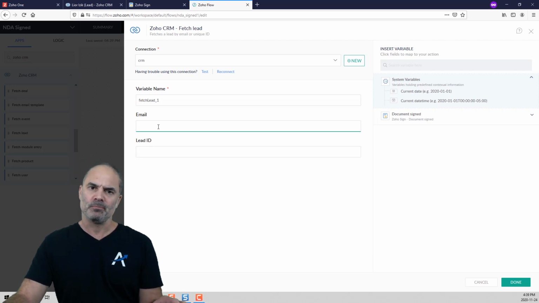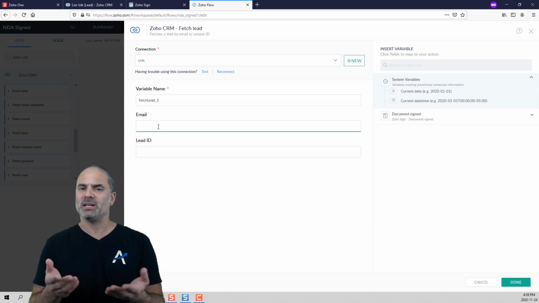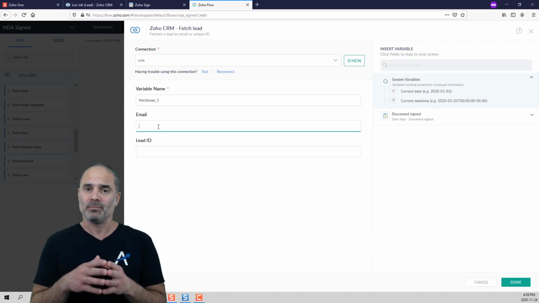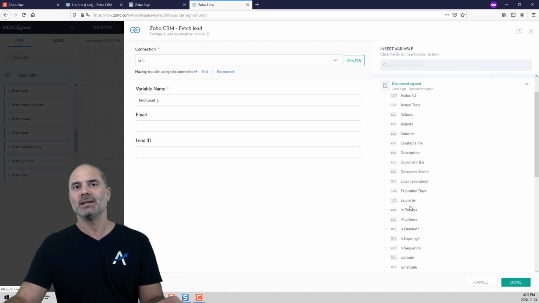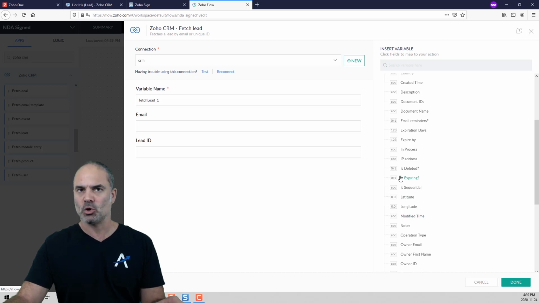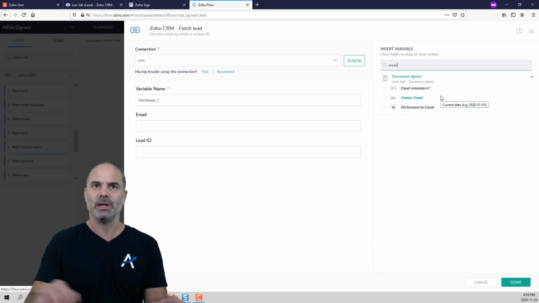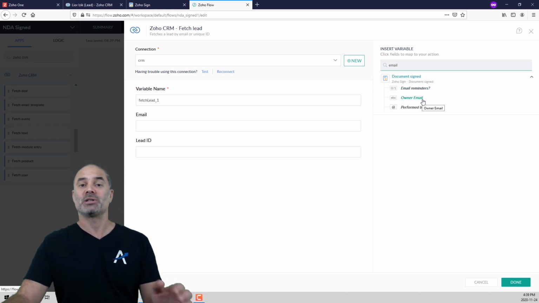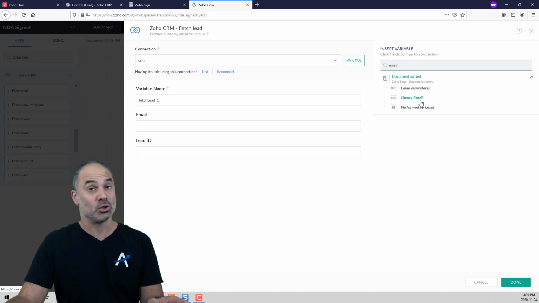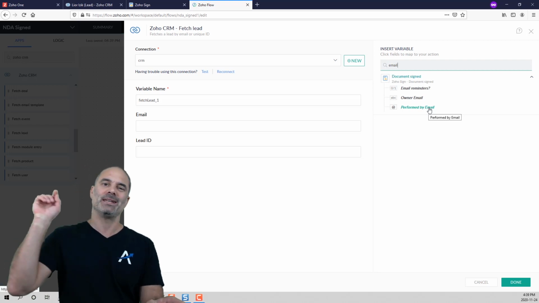If you think about it, whenever you're sending a document for signature, you send it to the person's email. So in this case, I should know the email. On the right side, if you click on document signed, you can see lots of different details related to this document. If I search here for email, you can see that one of them is email reminders, which obviously is not what we need. Owner email, which is usually the person who sent the document, is not what we need. Performed by email, that's what we need. The person who actually signed.